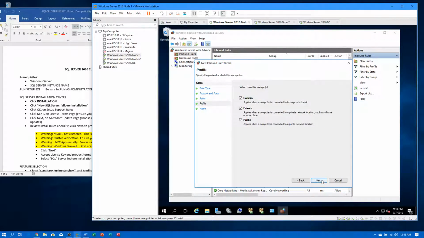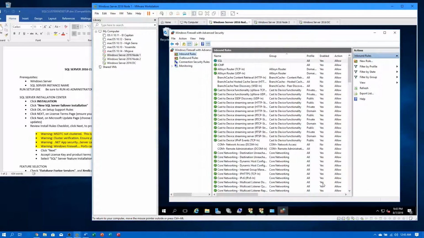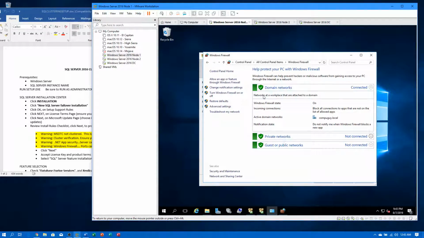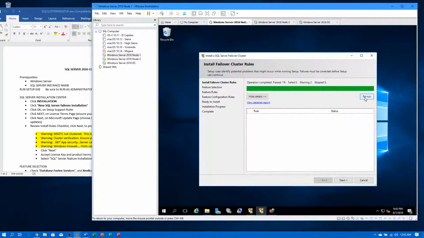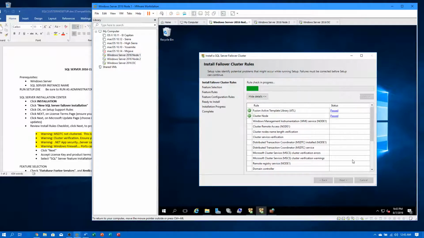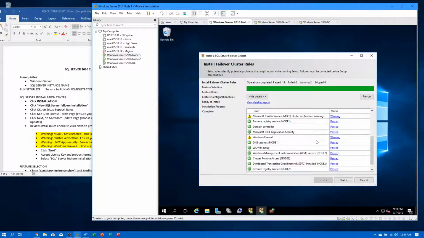Let's just allow it. And let's call this SQL. Usually I put a pile of ports in to do this. But for testing and demonstration, this is all we need. So now you have to copy this firewall rule to the other machine as well. So if we rerun, this is the only one we get now, right? Windows Firewall and MSCS. So we could leave this alone for now. Let's just go ahead.